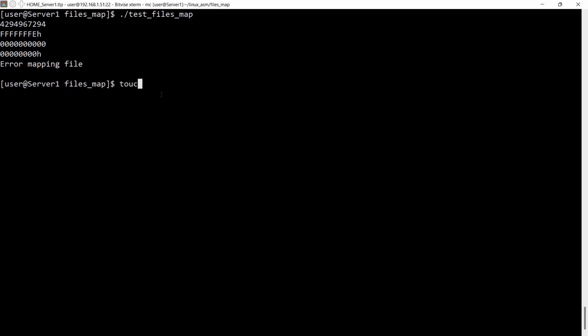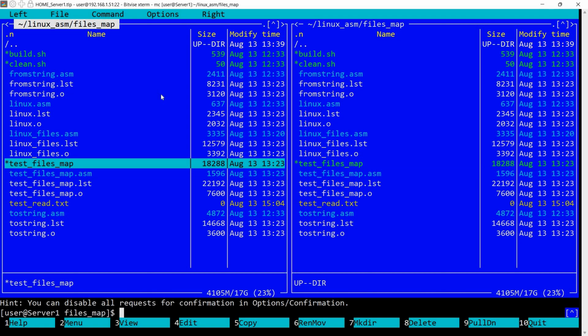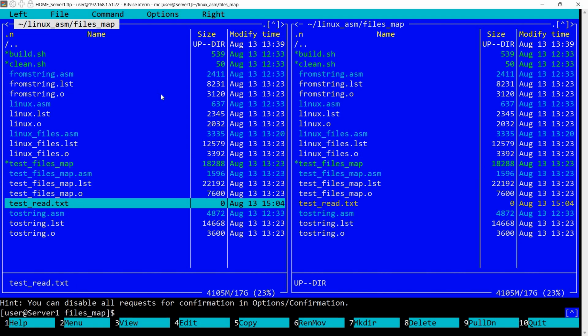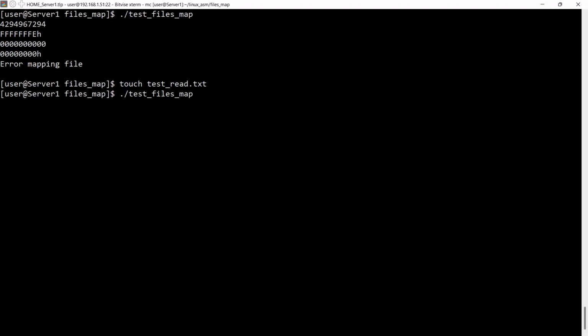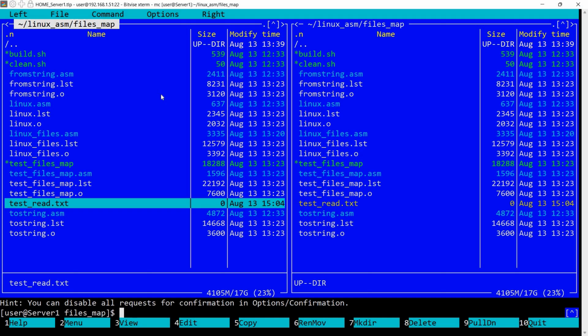So now let's create testread.txt. So it was created. It has obviously size 0. And let's execute again the test. And again, we have an error here. Why? Because the size is 0.